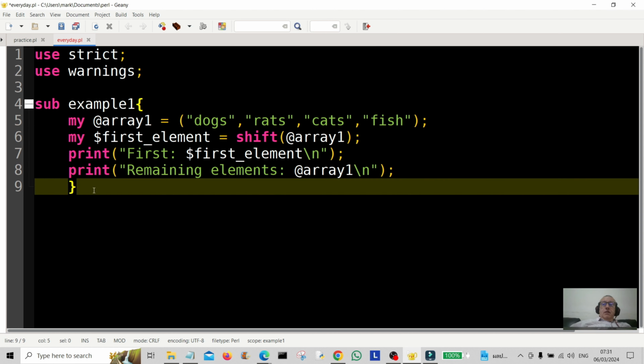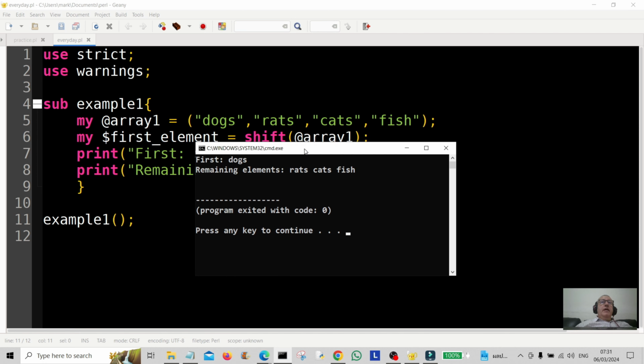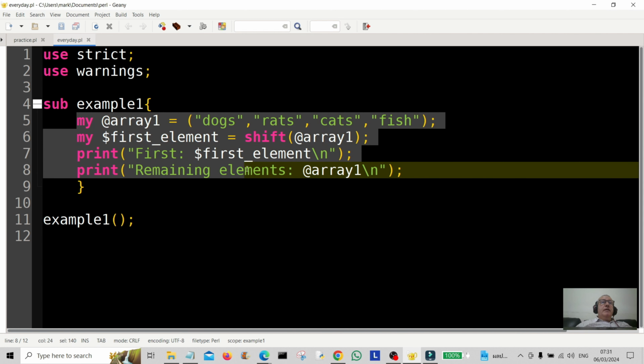Okay, so let's just call this example 1. Let's just save it and run it. Okay, so the first element here was dogs, and the remaining elements were rats, cats, and fish. Okay, let's go on to another example.